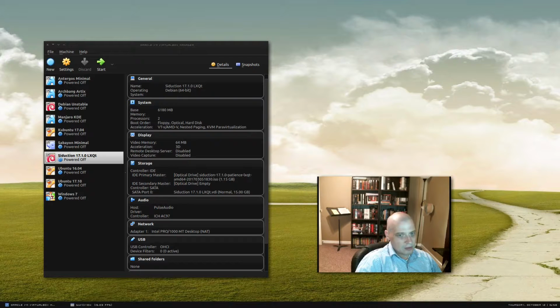It is based off of Sid. Sid is Debian's unstable branch. It is Debian's rolling release branch. So, not a lot of people live in Debian unstable. There's not a ton of people that use Debian unstable as their daily desktop driver.